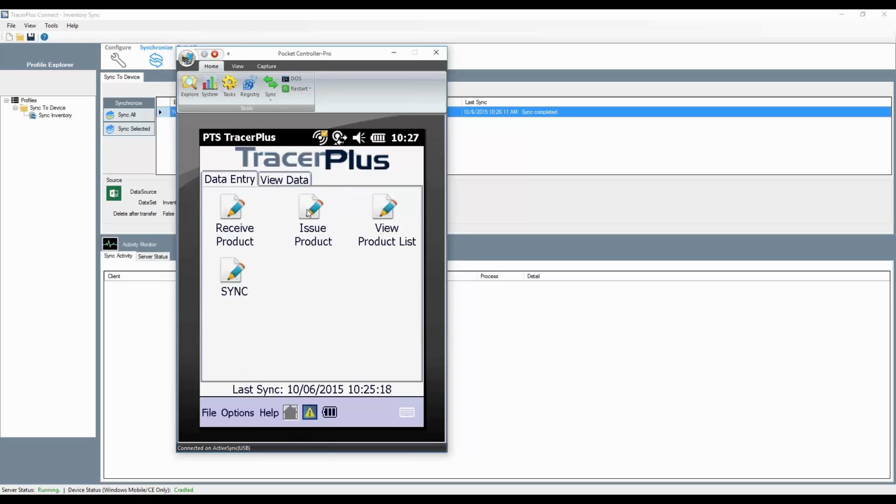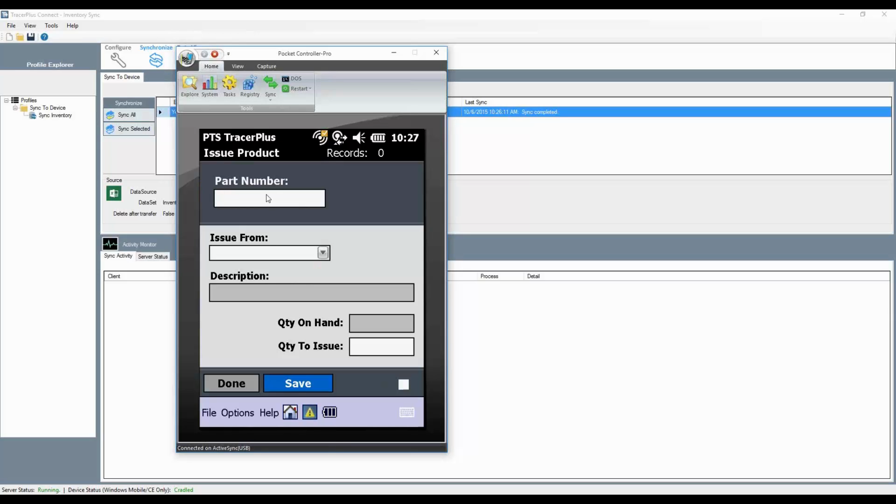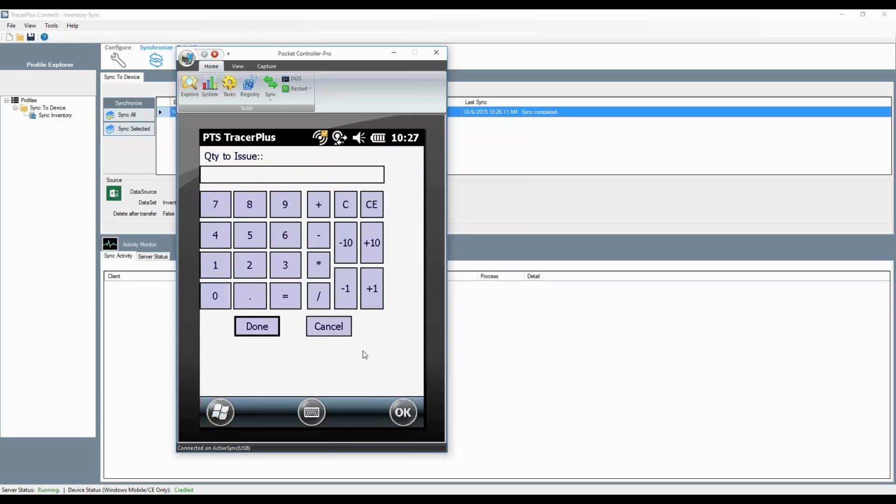So now maybe we want to issue some product as well. So if I jump into issue product, scan that same part number, maybe I want to pull this from stockroom 2 instead. So you'll see we have 5, maybe we want to issue 3, so that should leave us with 2.